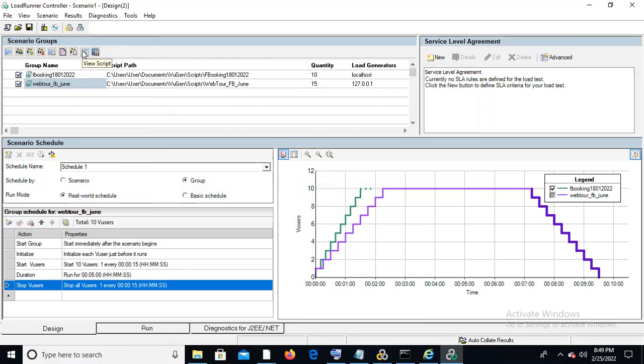And this is the view script. If you want to view this script in the viewer, click on view, and it will automatically invoke the viewer. This is for the service virtualization. There is no need for it from our point of view. Okay, so these are the options.